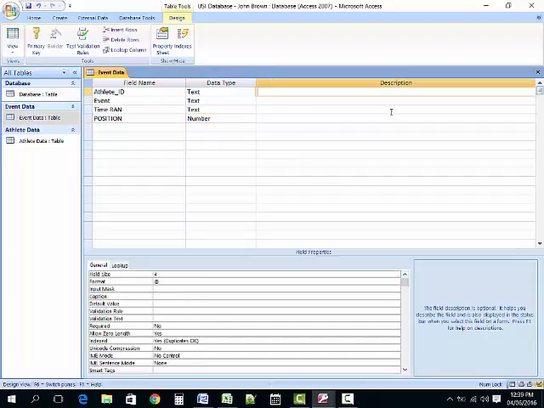Now for our description, we just need to tell our user what is being stored in this field, and we're saying an ID, an identification number for our athletes containing initials and 2 digits, and that's good.